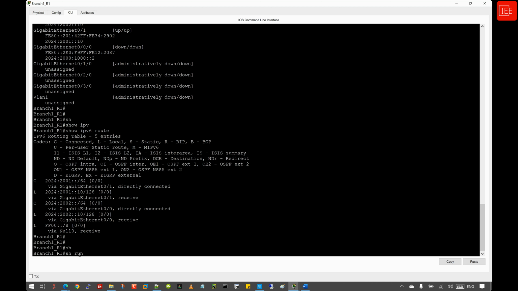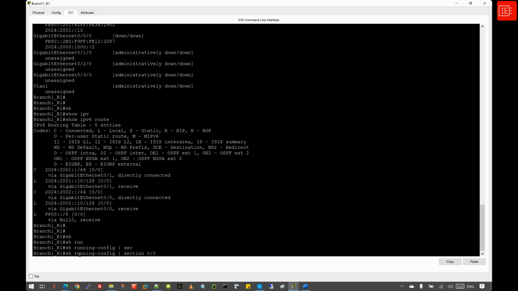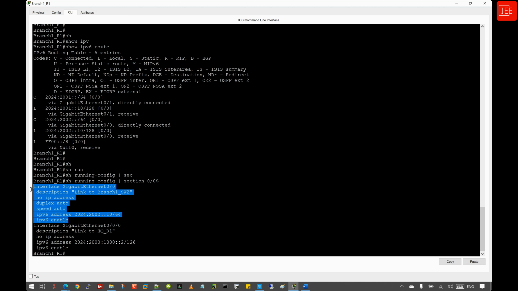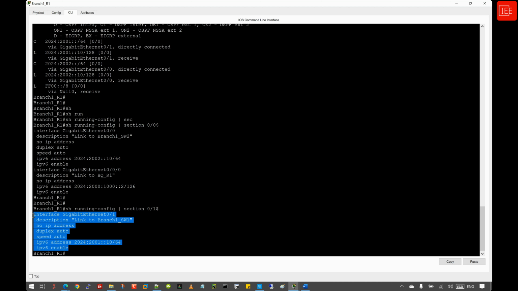So I'm going to say show run -config, and I'm going to say section 0/0, and I'm going to include the $sign. And you can see that this is the configuration that we have implemented under the gig Ethernet 0/0, which is connected to branch 1 switch 2. If I up arrow this and change the interface ID from 0/0 to 0/1, we get the configuration under this interface gig Ethernet 0/1, which is connected to branch 1 switch 1.